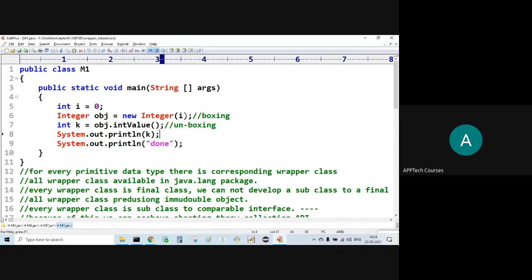Understood? This is what we are calling the boxing process. Boxing. This is manual boxing. Manual. Tools are only doing it. That means what? Here, I'm supplying the I value. I is what? Primitive or not? Int I, 0. That 0 is boxing inside the Integer object.